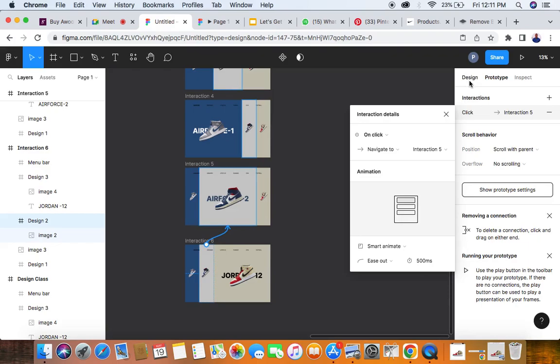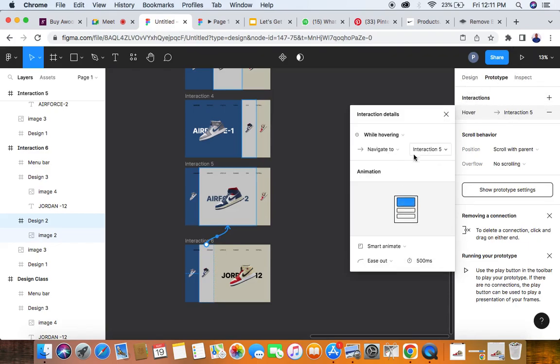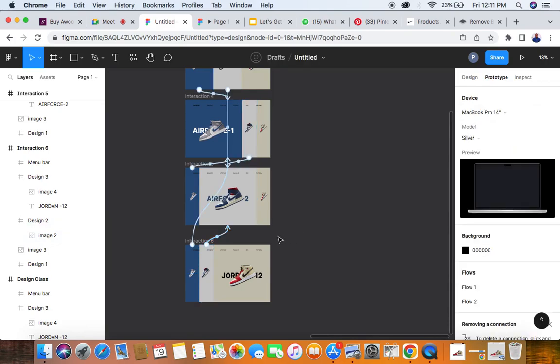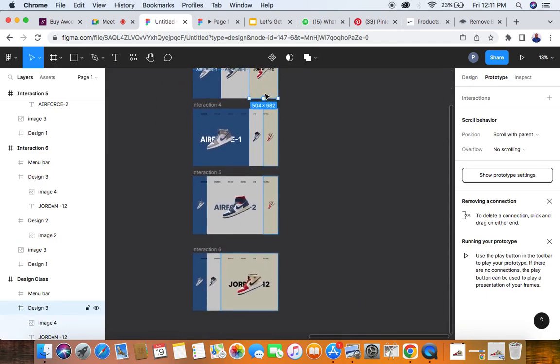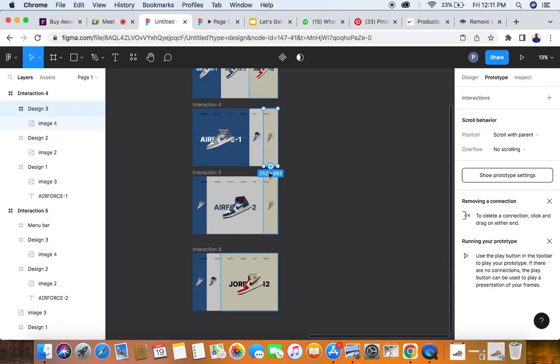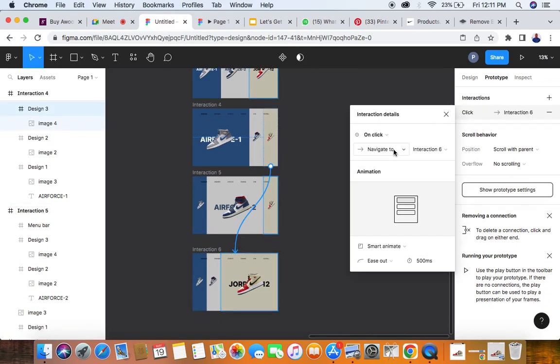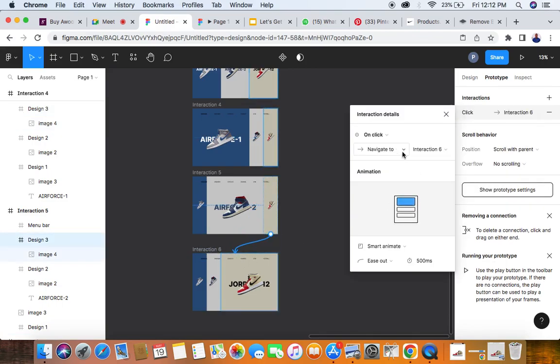We are doing the prototyping. On click, I'll change to while hovering. Then smart animate 500. That's fine. Then let's do the last one, which is this. It should take us to interaction 6. So navigate to interaction 6 while hovering. We'll do the same thing for the small one. Navigate to interaction 6 while hovering. Smart animate 500. The last one, navigate to interaction 6 while hovering, not on click.